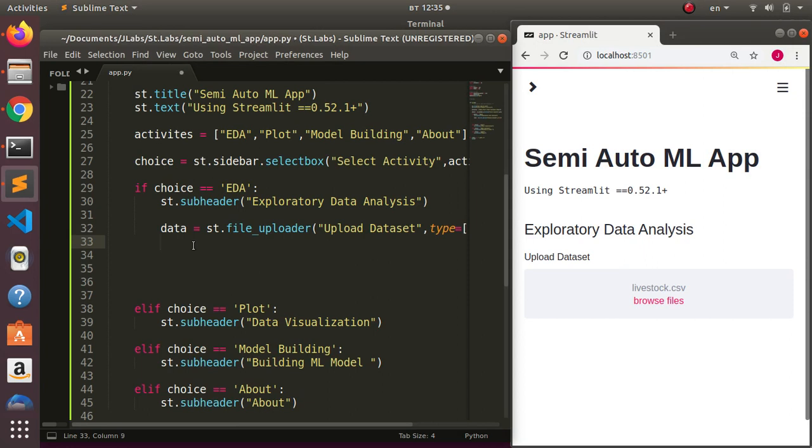So to use it, we're just going to go with if our data is not none, right? That is if it's not empty, because without that it's going to give us an error, right?